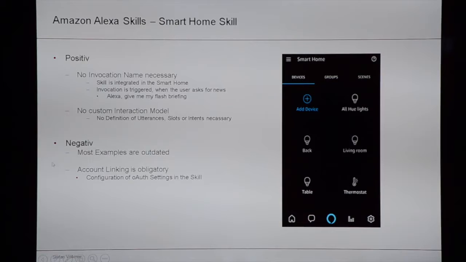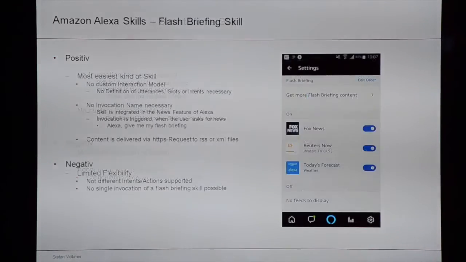And the next thing is, account linking is obligatory. So when the user wants to activate the skill, he needs some credentials to link it to an account, which definitely makes sense when we think about it. When we compare it to a flash briefing skill, and me and a colleague both of us would activate the same skill, then both of us would receive the same information from this skill. And for this category, it definitely makes sense.